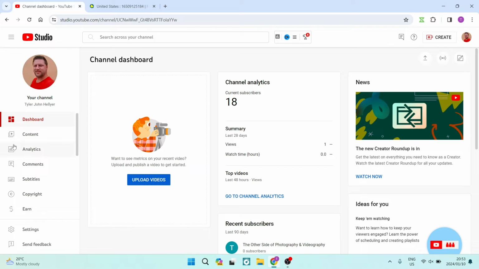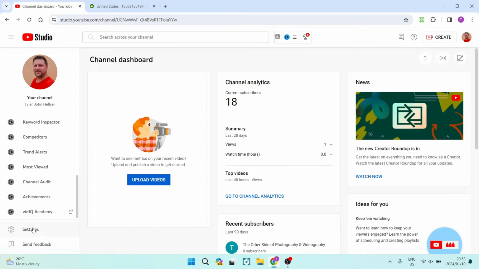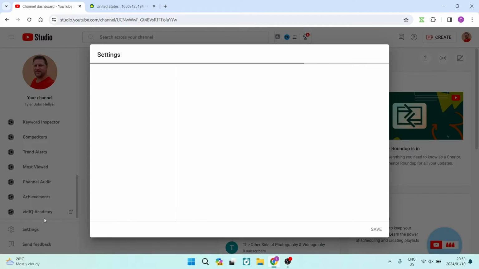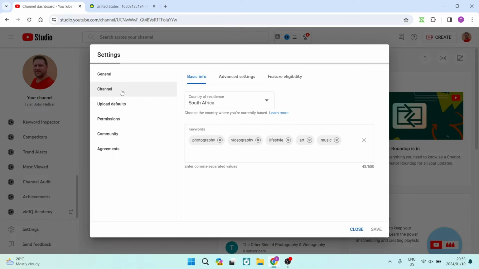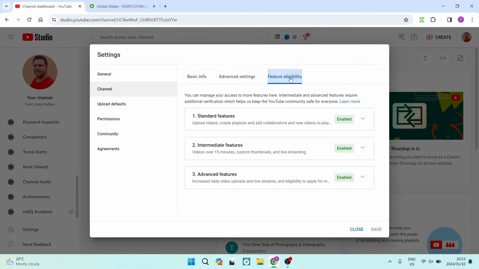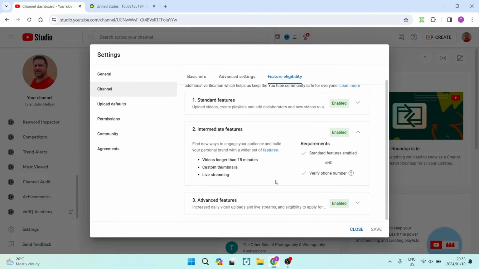And on the left hand side, you have a toolbar. Now from this toolbar, you're going to go ahead and look for settings, and it's right at the bottom of that page. Once you're in settings, you can see over here you have a few more options, and you're going to go ahead and tap on channel. Now, once you've tapped on channel, you'll see basic info, advanced settings, and feature eligibility. Right over here, you will see the intermediate features, if you tap on that arrow on the right hand side, will allow you a drop down menu.